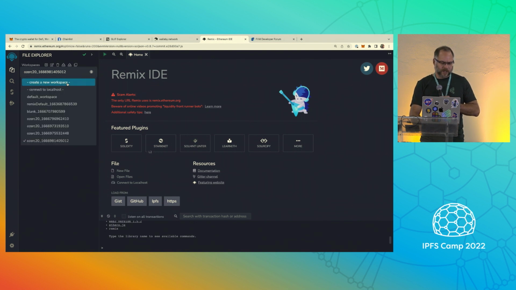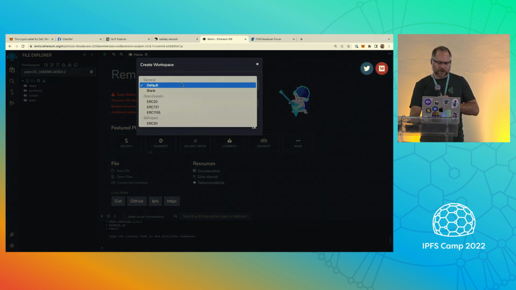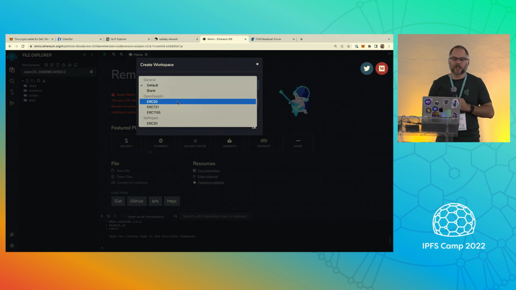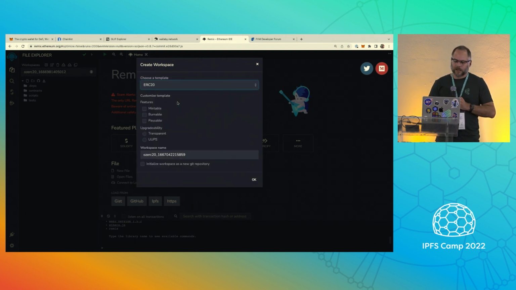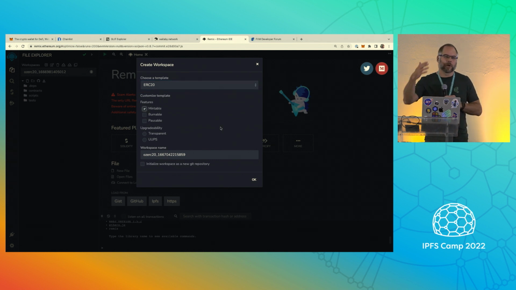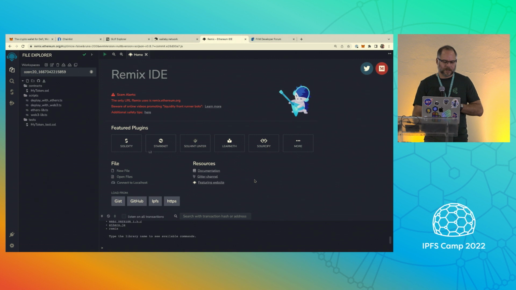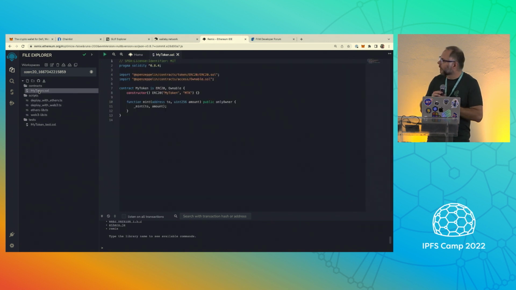What I'm going to do is create a new workspace. I choose a template, and I'm going to choose what's called an ERC20 contract. That is the type of contract that is used to represent tokens on the network. So you might have heard things like USDC represented on networks or other cryptocurrency tokens. We're going to create an ERC20 token on our network. So I click OK, and it gives me a bunch of boilerplate here.